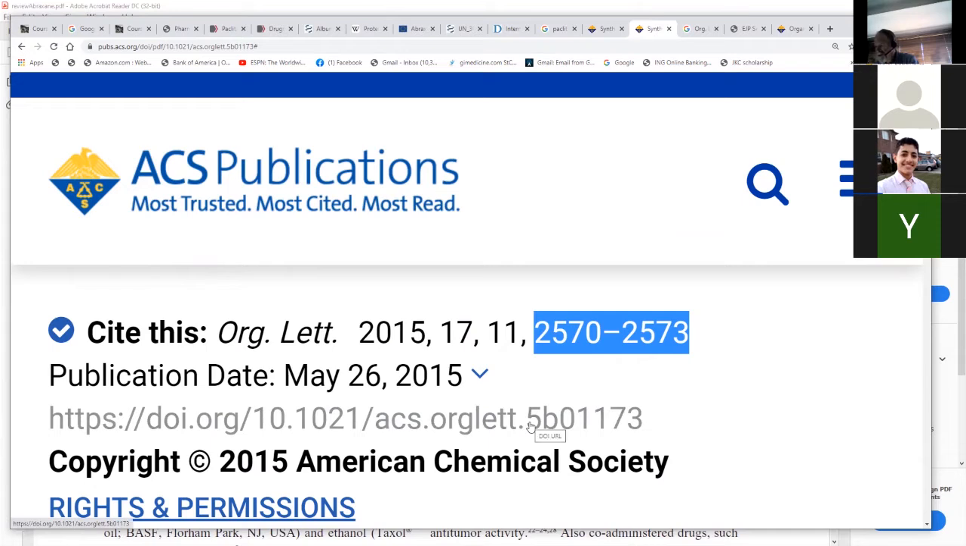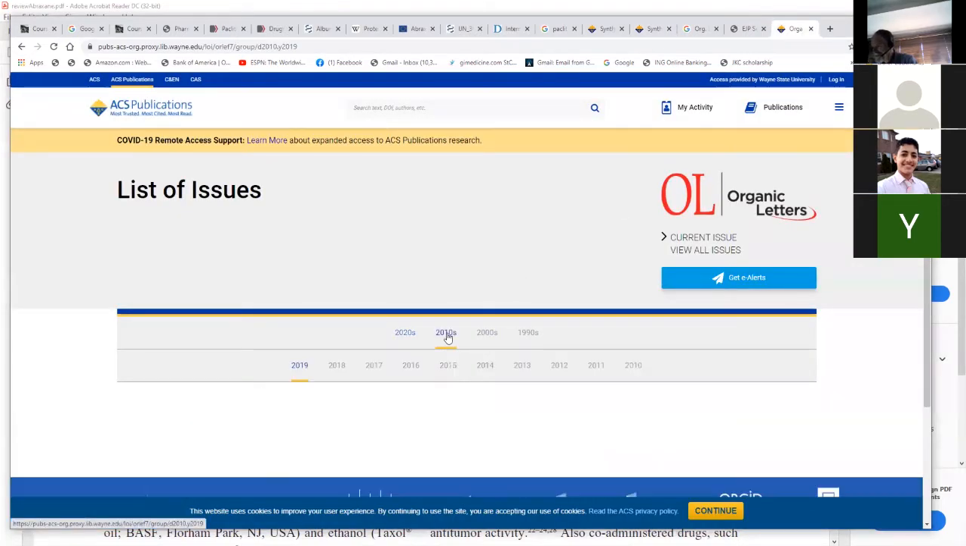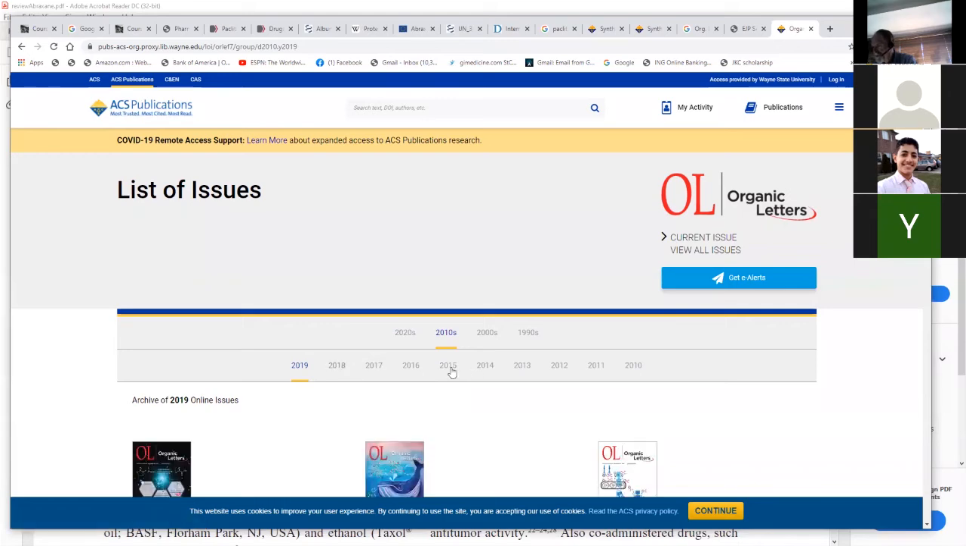Don't click on it. It's not going to help. You've got to go through the Wayne State website. I'm going to go the hard way and then show you the easy way. 2015, 17, 2570. I need the 2010s, 2015.